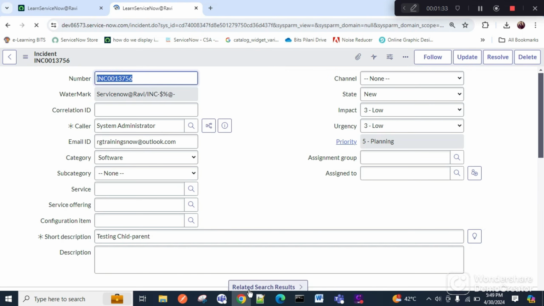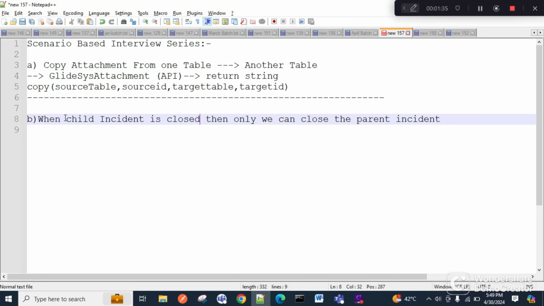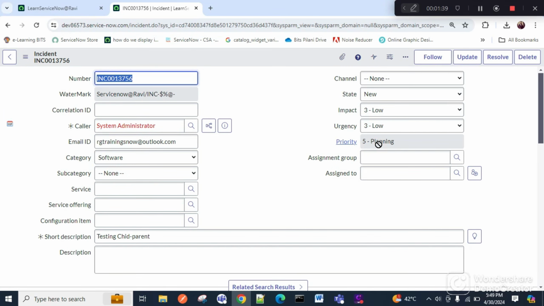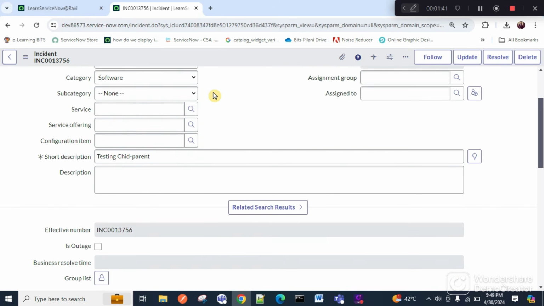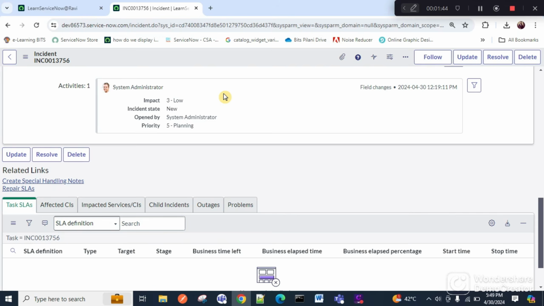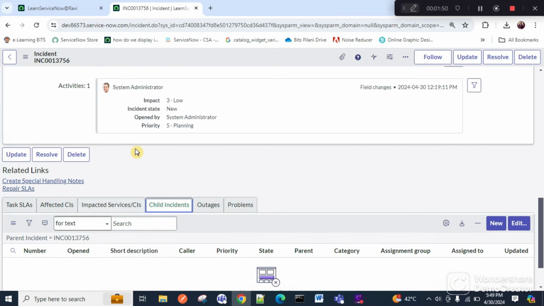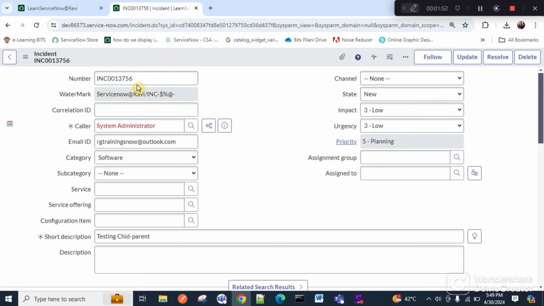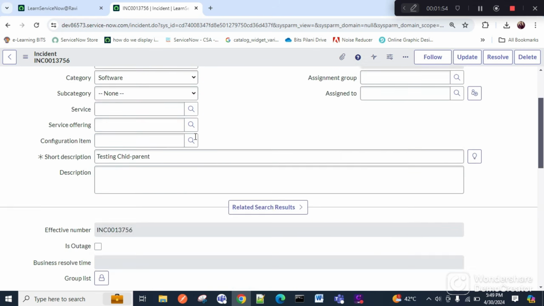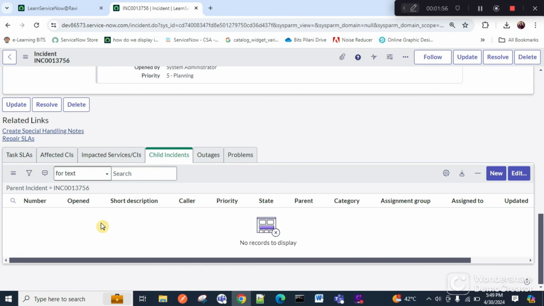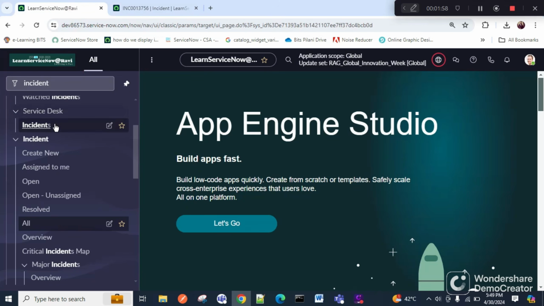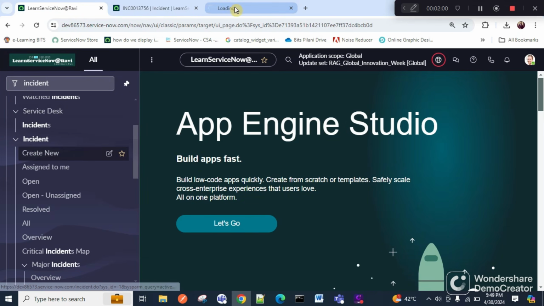Now, the second part of this requirement is that it should have a child incident. So how to attach a child incident in ServiceNow on an incident? If you scroll down after saving the record, you will get this option called child incident. Once you attach any incident, that becomes the child and this becomes the parent. So the parent becomes INC1356 and the child becomes the one you attach. So let me create another incident.